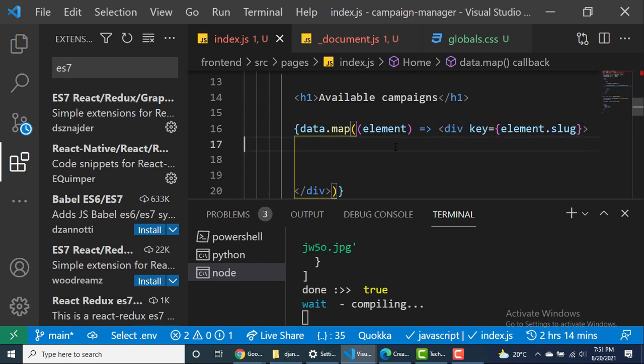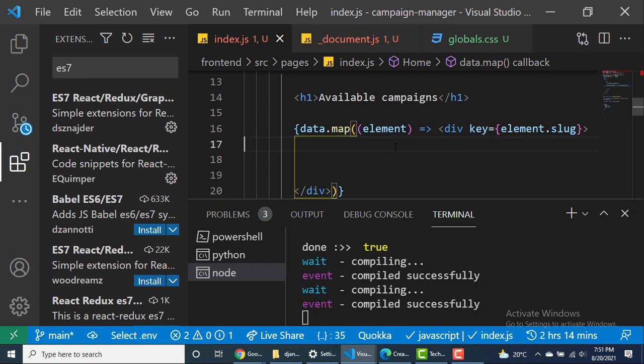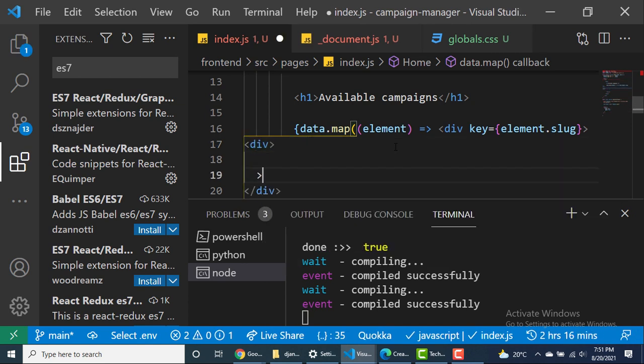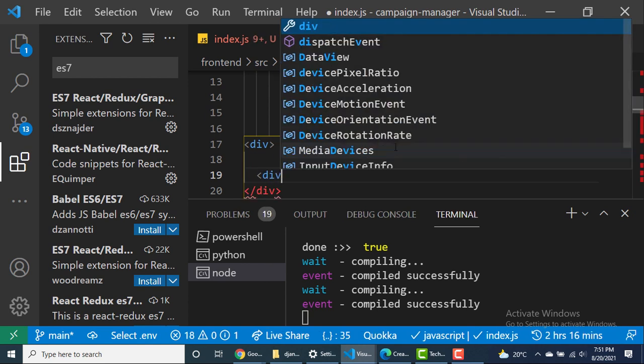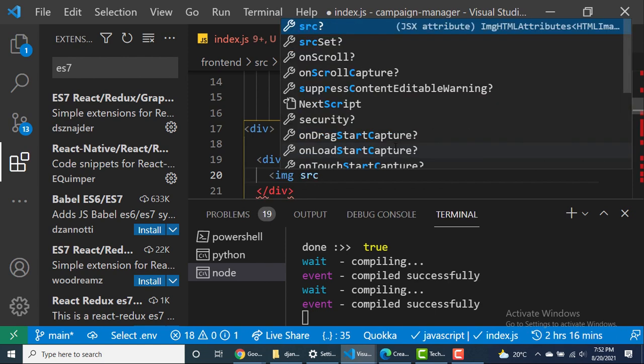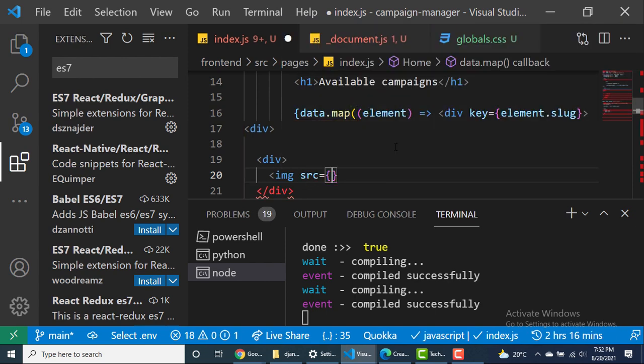Inside here, we need to show an image and also show the title and then the description. So I'm going to have a div that's going to contain both of those, and a first div that's going to contain the image. We want to display them as flex, like left to right. Here I'm going to use the regular image, and then we're going to talk about the Next.js image component and how that's different from this. For the source of this, it's going to be element dot.